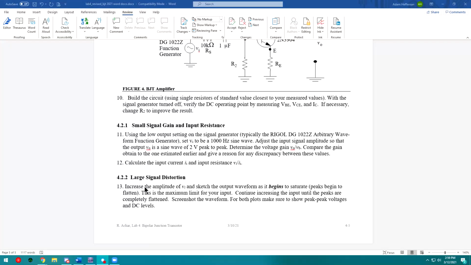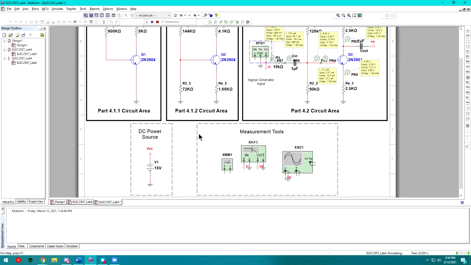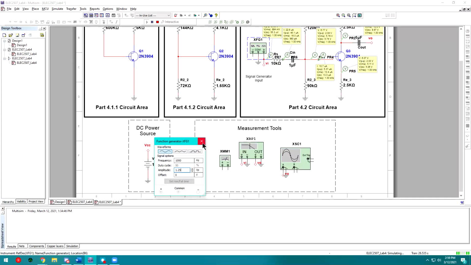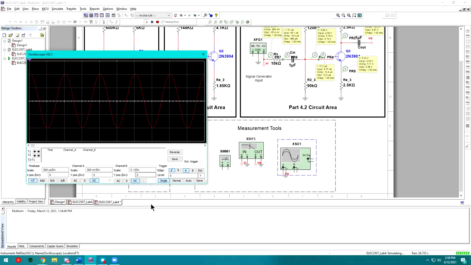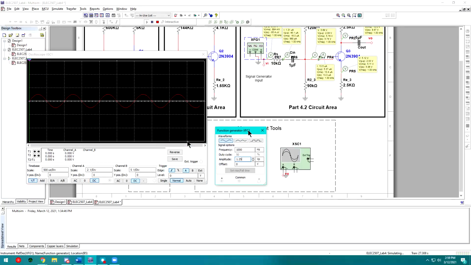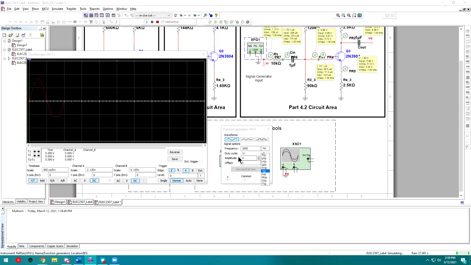Last but not least, it wants us to increase the amplitude of VEI. So let's go back to our input node, and let's look at our output node at the same time. Run a normal sweep again. Maybe bring the channel divisions down a little bit again because we're going to be getting an increased size in our wave. Okay, so let's increase this to, let's say, 4 volts.